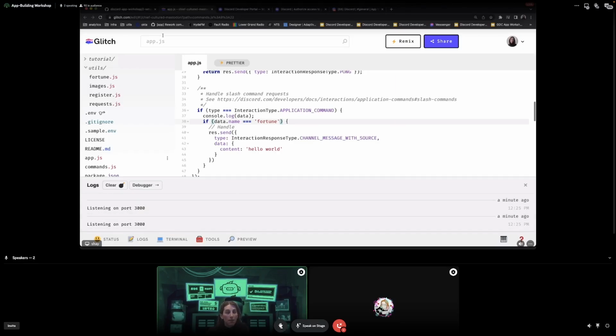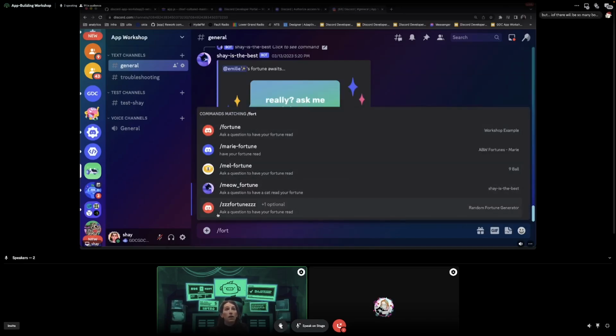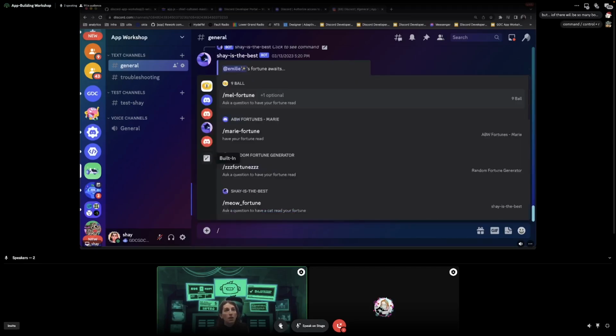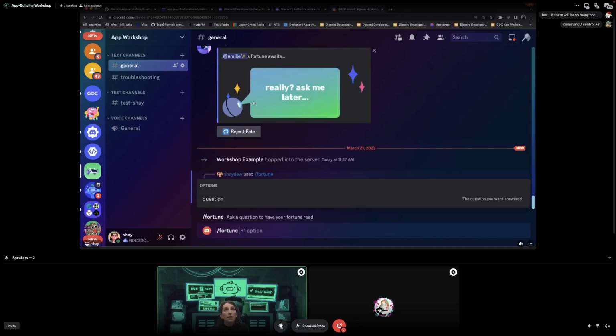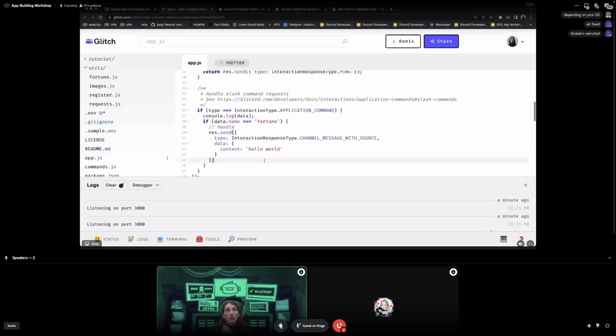And Glitch automatically saves and restarts my app when I make changes. So all of that should be fine. And I want to go back to my Discord client to see if it is running now. And there are a bunch of Fortune apps in here, unfortunately. But I will go to the one I created for this and just run it, and it should respond with "Hello World." And so yeah, I am listening and responding to that specific Fortune command.